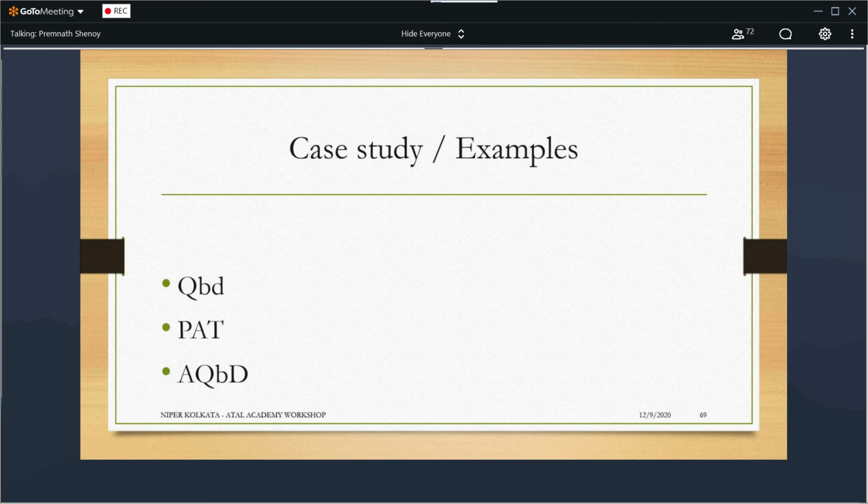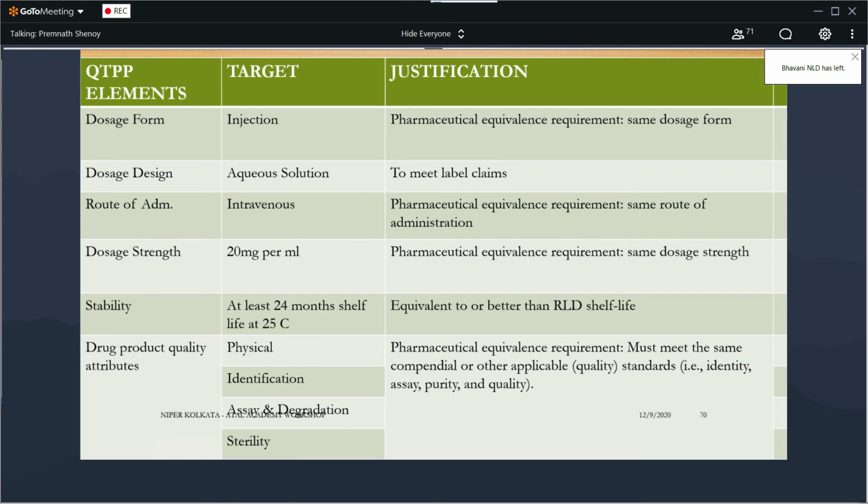So next, I think maybe in the next 5 to 10 minutes, I will show you 2 or 3 examples, one each for QbD for a generic product, a PAT example, and analytical method development. Okay, so in the case of, say, a generic product, how do I go about using the QbD concept? I have to identify the innovator and use the innovator's product as a reference product, and identify my QTPP elements and the target.